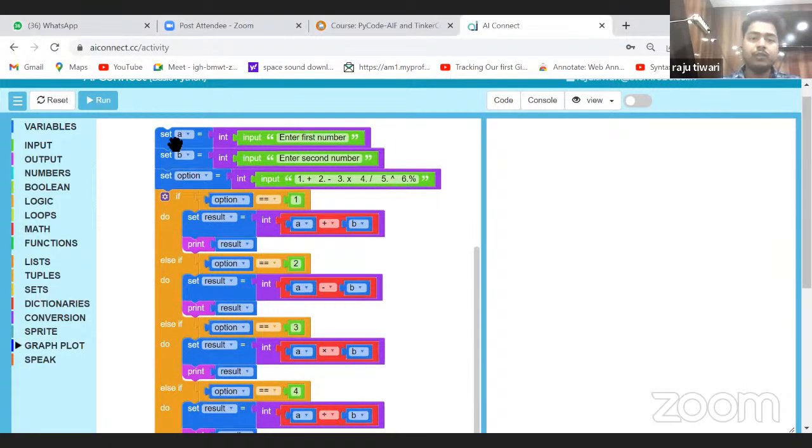In this code, we have taken two variables, a and b. These will take the numbers from the user. So a will be the first number that the user will enter, and b will be the second number. After that, the user also needs to enter the option. So what are the options? 1 is for addition, 2 is for subtraction, 3 is for multiplication, 4 is for division. For this activity, we will only perform four operations: addition, subtraction, multiplication, and division.